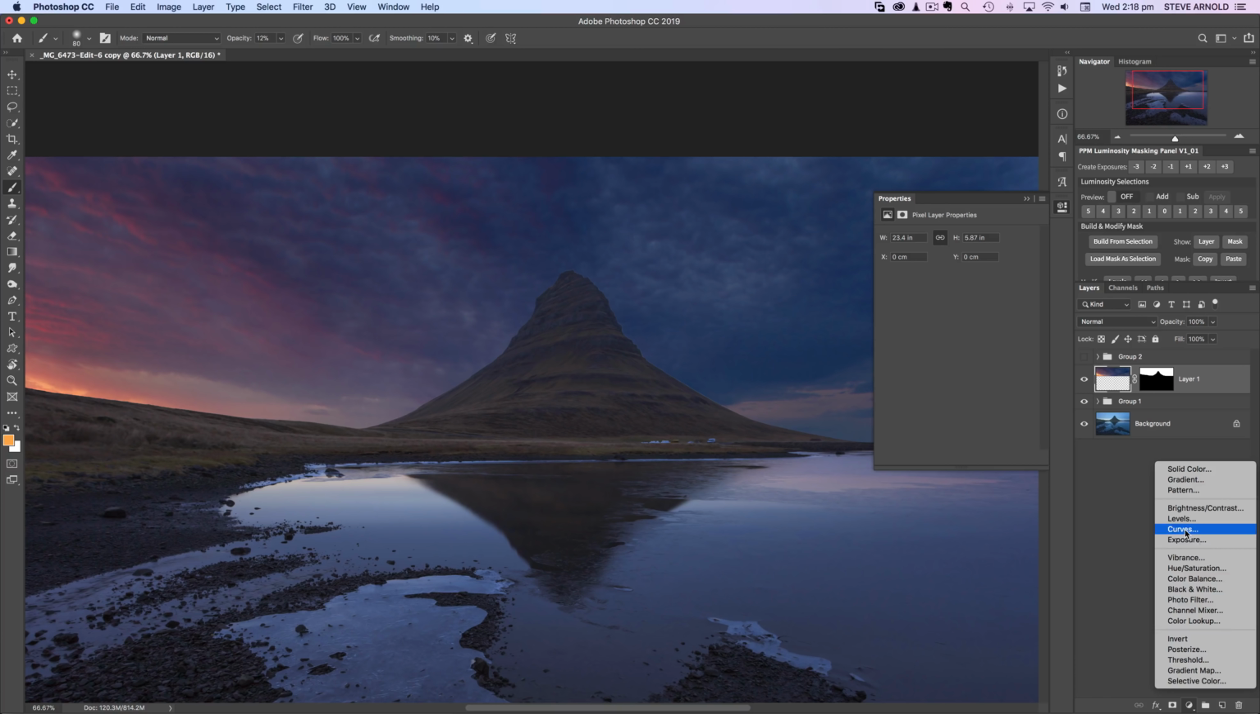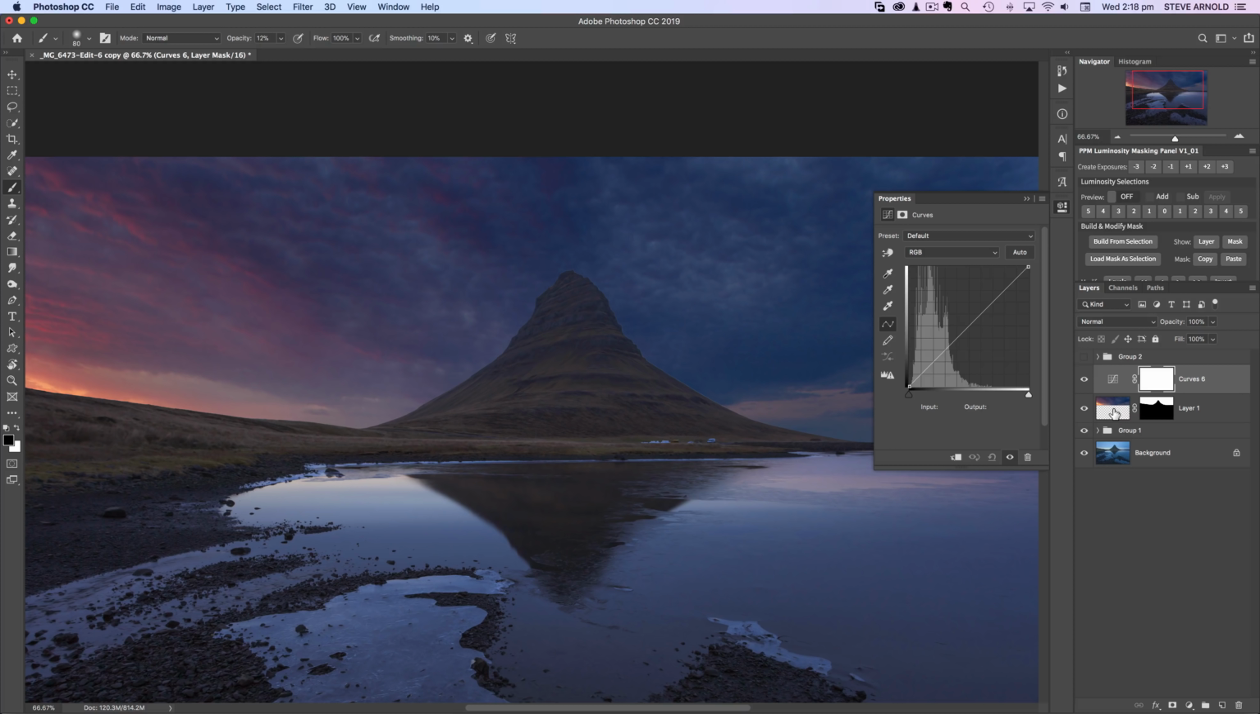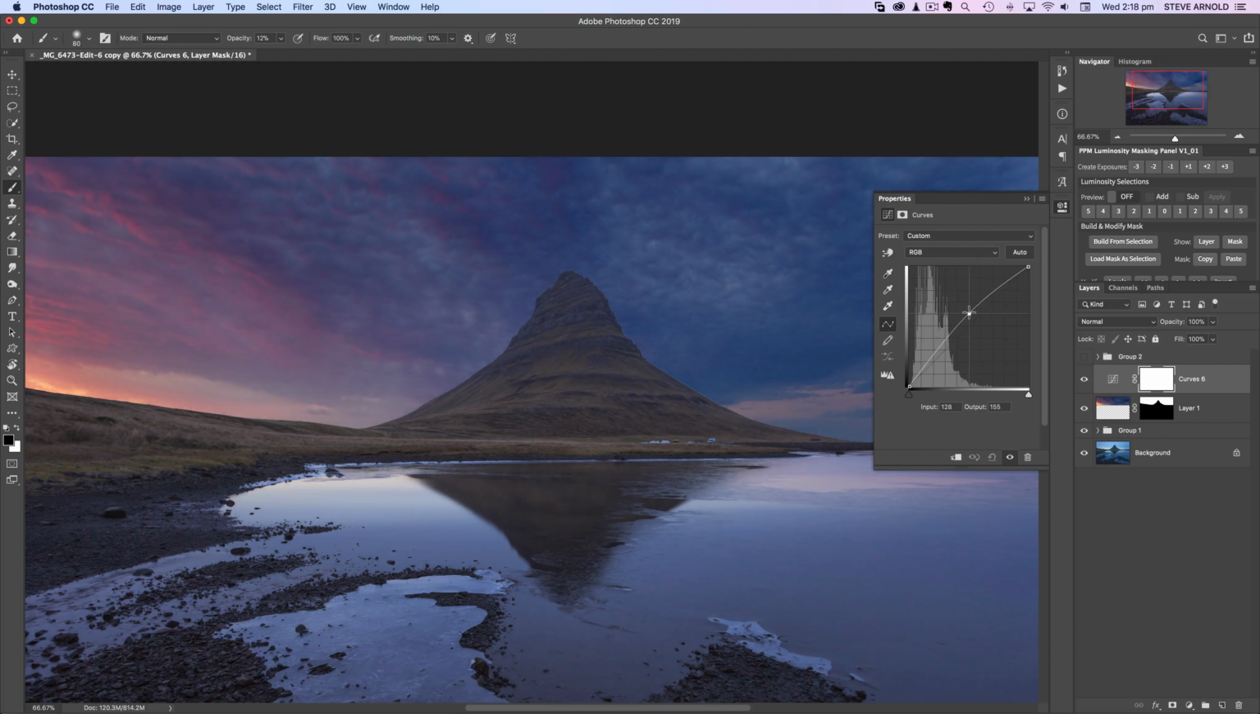So okay, let's add that curves adjustment, and now that's appeared above the sky layer. And now if I push this curve upwards like I normally would to brighten the image, you'll see the whole image gets brightened. But if I hit this little icon here, or hover the mouse between the two layers and Alt click, you'll see the adjustment layer shifts to the right, and we've got this little arrow here indicating that the curves adjustment is now clipped to the layer immediately below it.